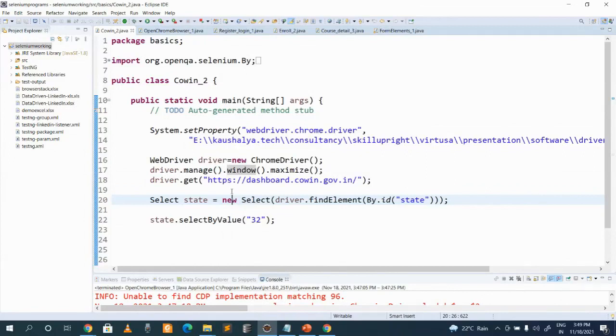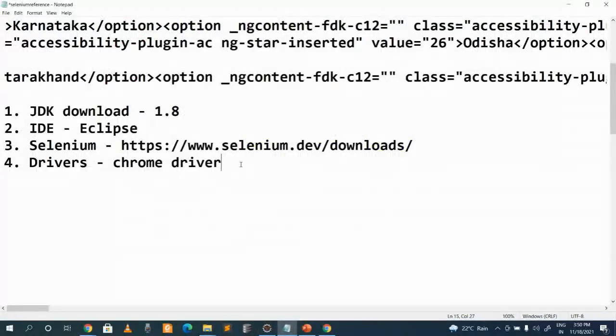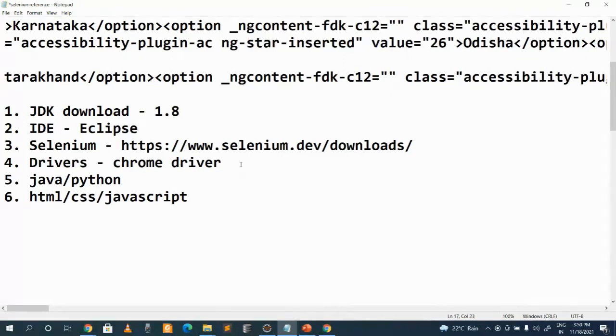For that, we will be using different classes provided by Selenium. There is something called driver.getElementById, by ID. In order to learn test automation, you need to know a bit of HTML, CSS, JavaScript. Along with that, if you are using Java, you should know Java, or if you are using Python, you should know Python. Some websites are developed in a complex way, so it's not so easy, and that is where we need much more knowledge about HTML, CSS, and JavaScript.